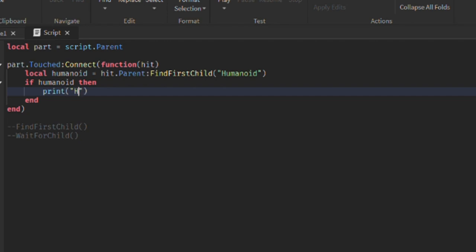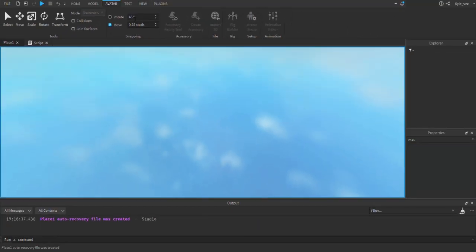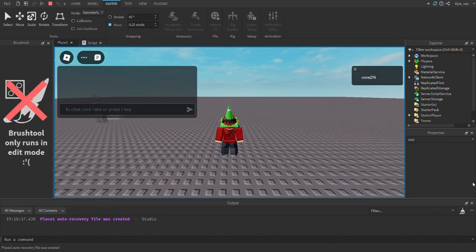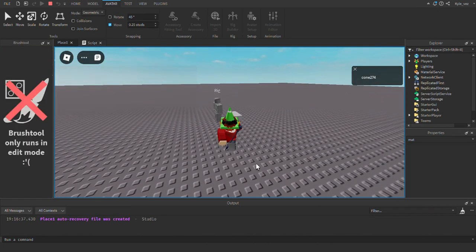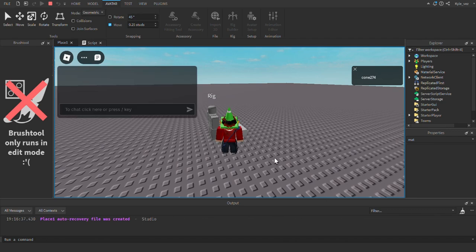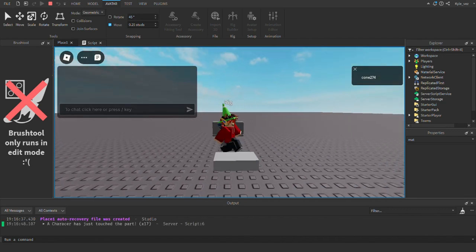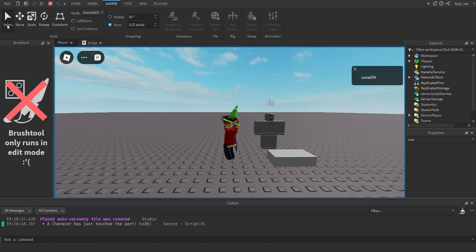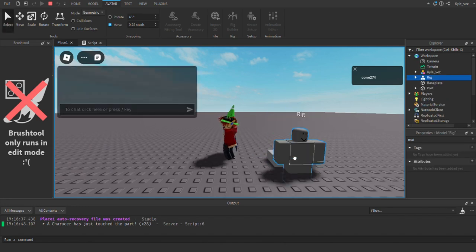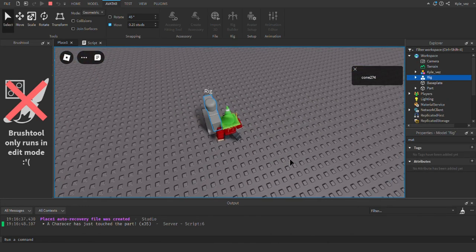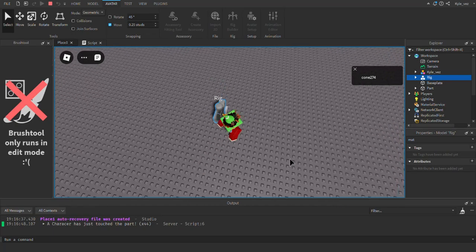If humanoid then print, a character has just touched the part. Let's check. As you can clearly see, the base plate is touching the part, but it's not printing. But when I touch it myself, it does that. Oh, and when the dummy touches it, I think it does that too. Yeah, it does it too.